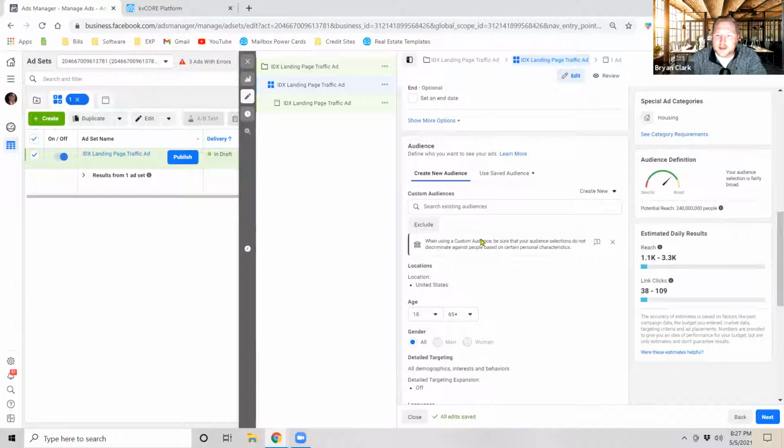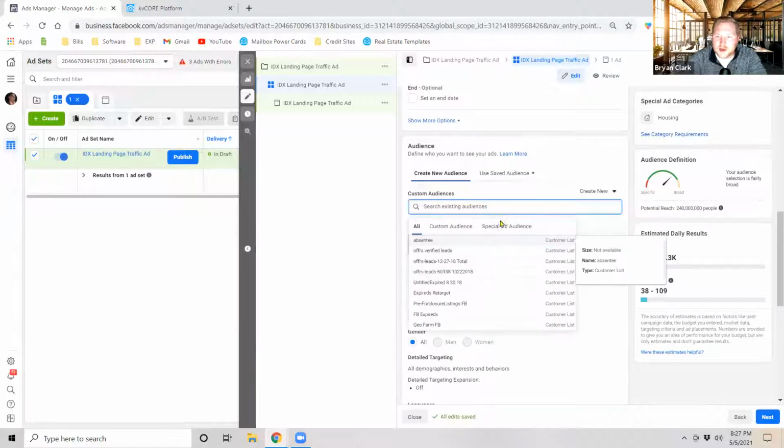Instead of picking any kind of a unique audience, we've got a ton of stuff that's been loaded in already. We are just going to go with the generic audiences from Facebook. So what we're going to do is come down here to this detailed targeting, and we're going to add this in.